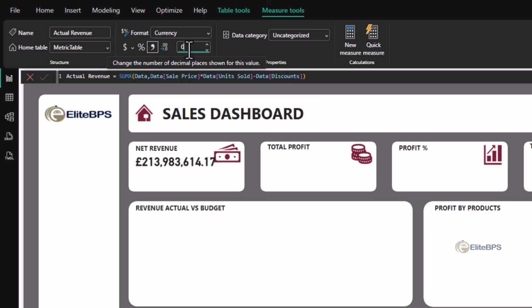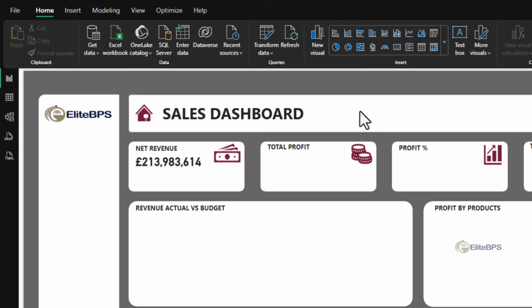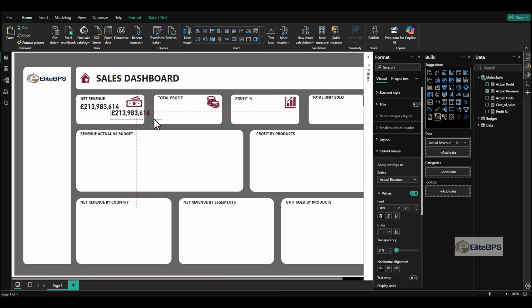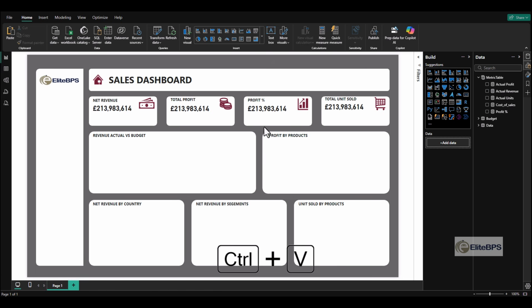Then let's remove this decimal. When this is done, we copy this and paste it. Let's take the copy here. We need 2 more of this. So copy and paste. So we have copied and pasted for the 3.